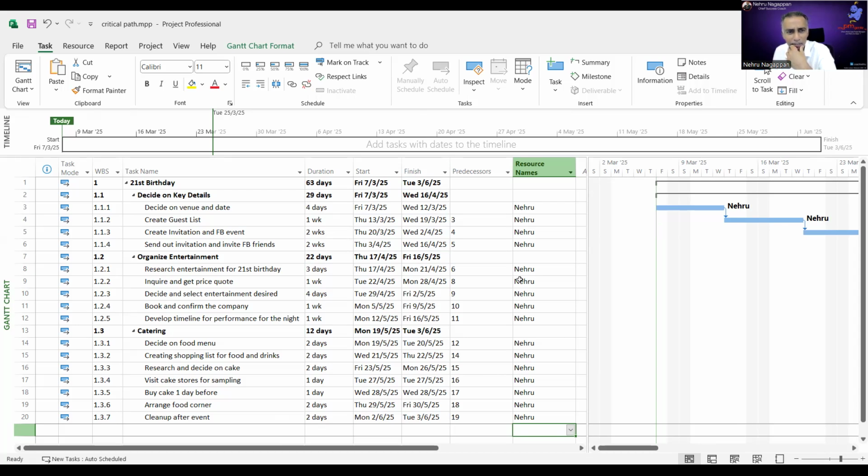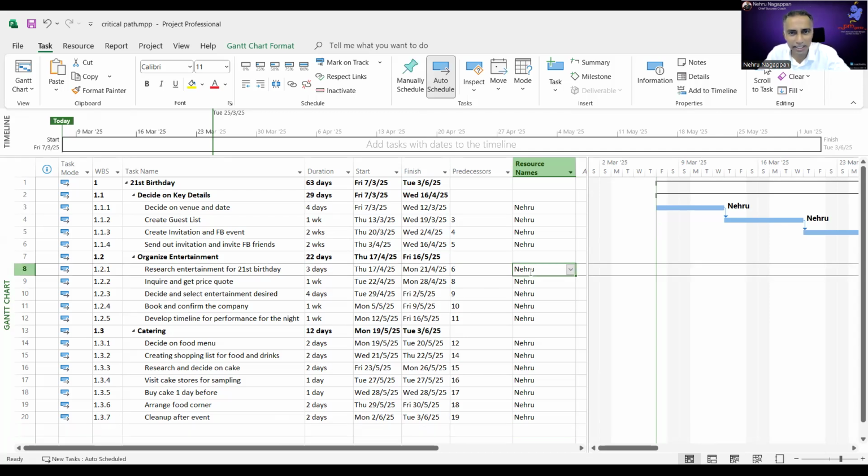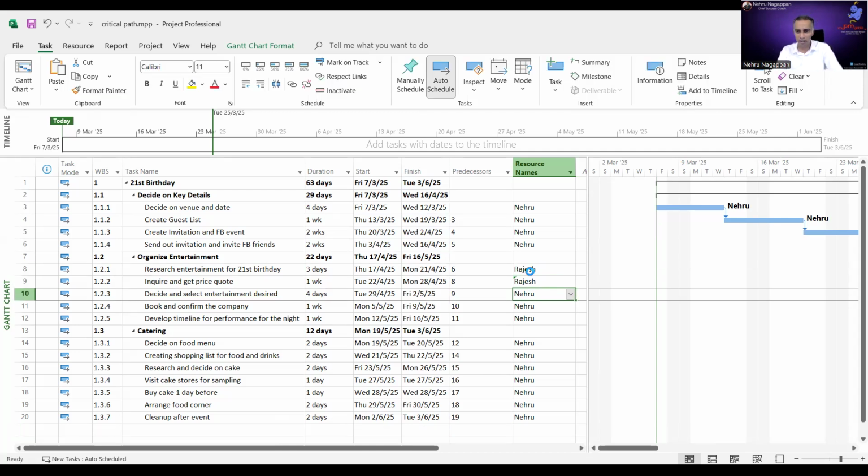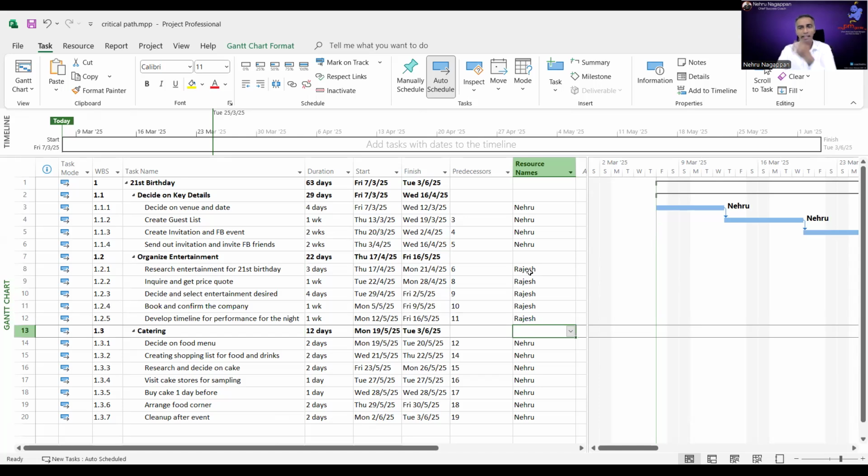I would like to have this organized entertainment done by somebody else. Whose name shall I put in? All right, so let's say I put in, oh my gosh, I forgot everyone's name, the participant's name. So let's say I call that person Rajesh. Okay. Rajesh, you are in charge of entertainment, so I put it here. Right? So Rajesh is doing this.